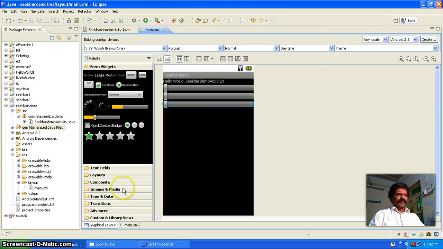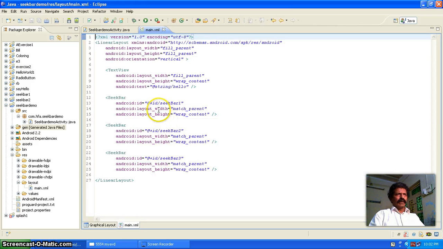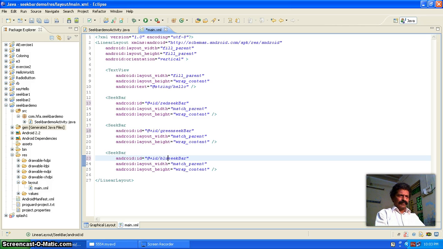I save it, and I go to my XML view, and this SeekBar, instead of SeekBar, I call this one redSeekBar, and for this I give the ID greenSeekBar, and likewise for the third one I call it blueSeekBar.